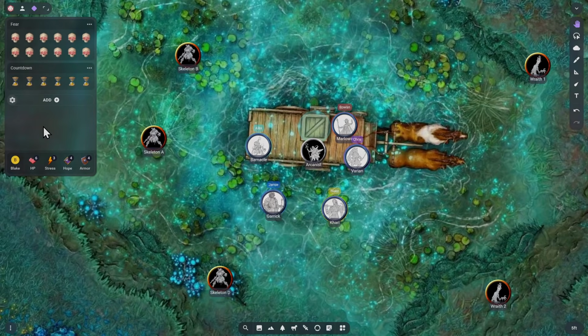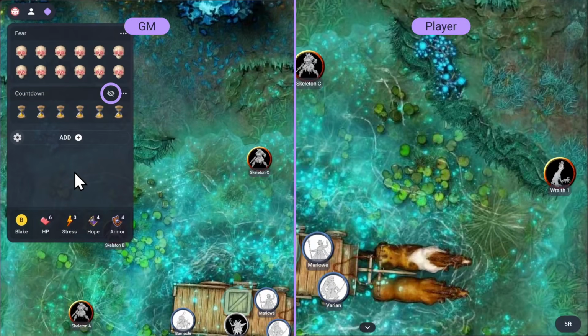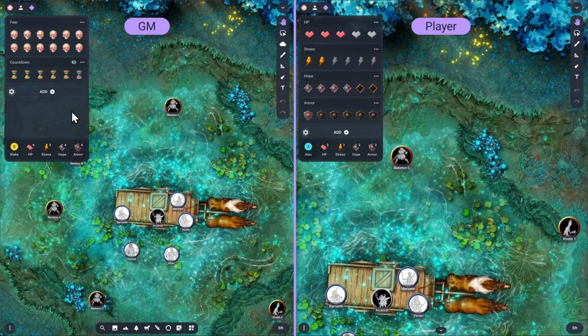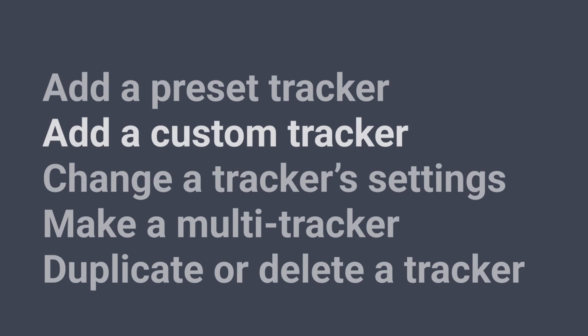If you'd really like to have a private tracker that is not shown to other players and whose changes are not broadcast to them, we'll look at how to edit an existing tracker in the third section of this video. Next, let's make a custom tracker.